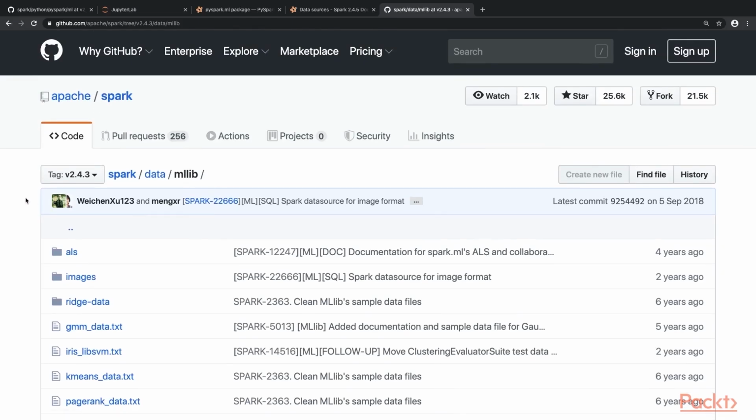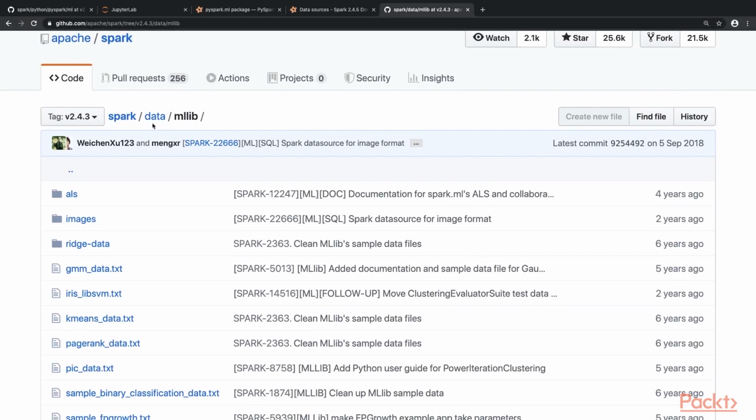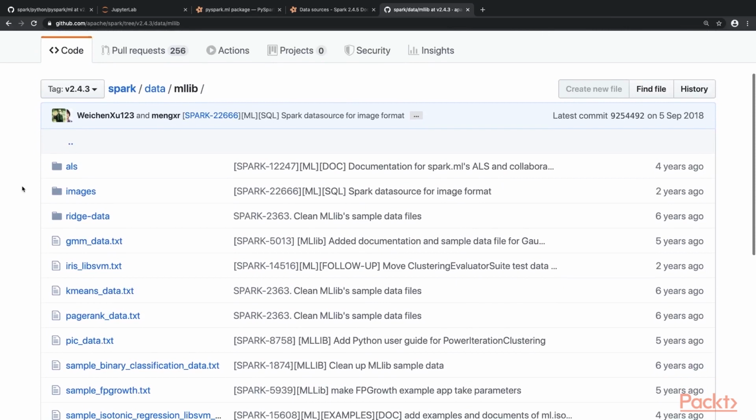If we have a short look at what is actually there on GitHub. So again, I'm in the GitHub page for Spark, and I've navigated to Spark data and mllib. So I'm not in the PySpark package at the moment. It is just in Spark's native package. Like I said, these datasets are used across the various programming languages. So they're not specific to PySpark.